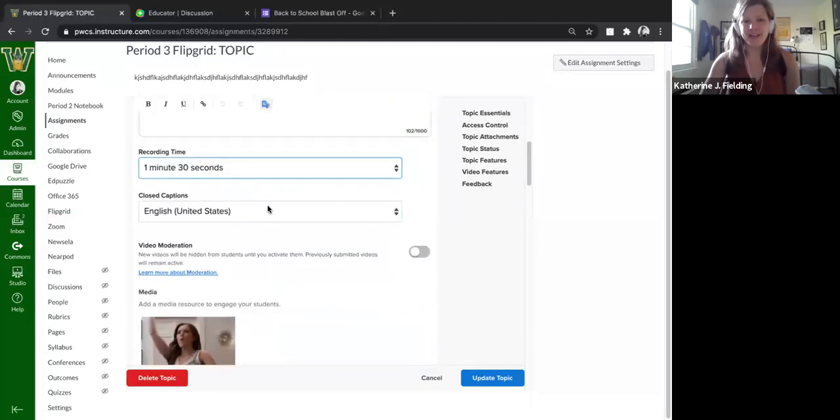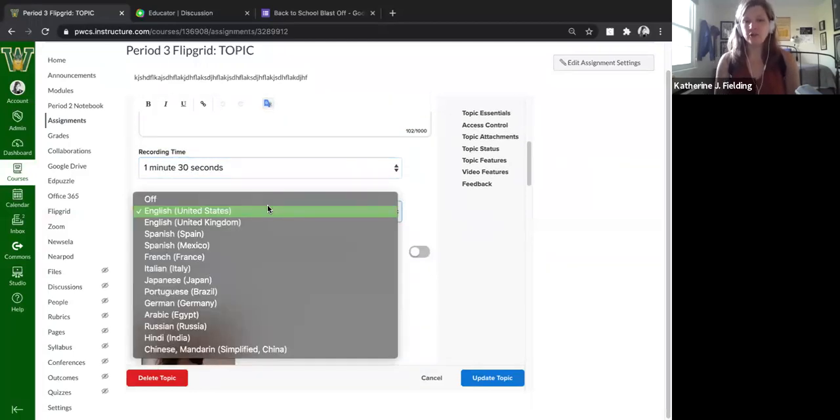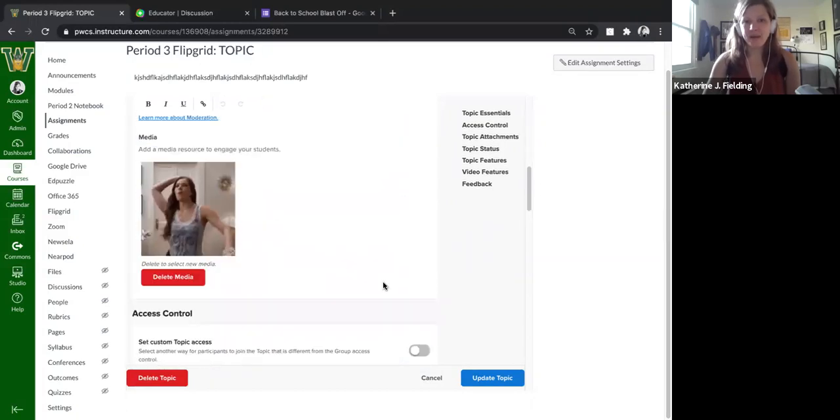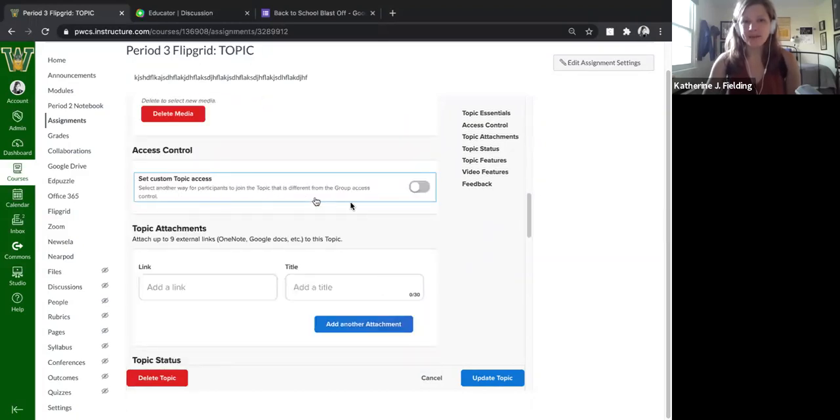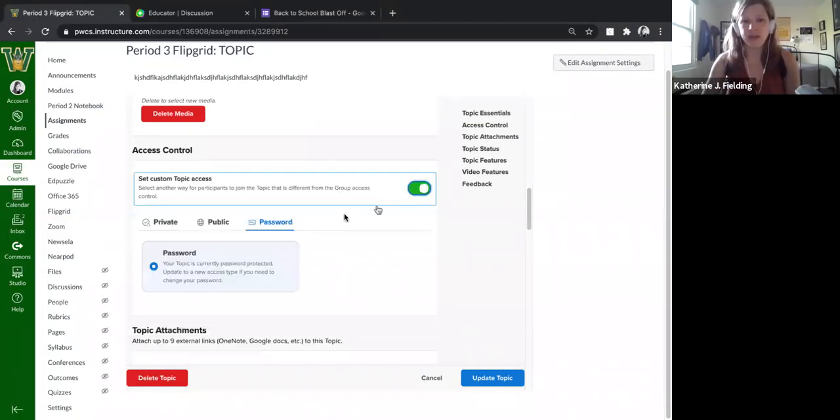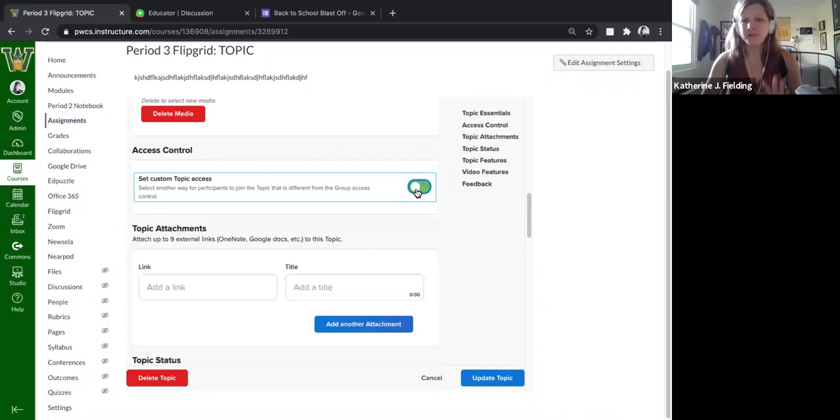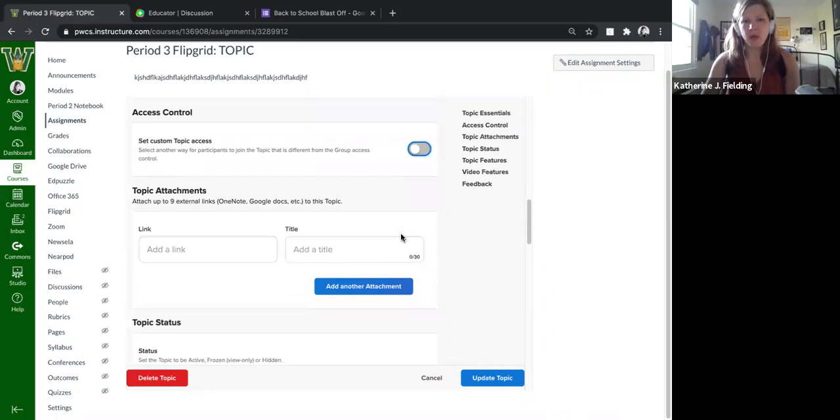All right, you can choose if the closed captions should be in English or another language. So if you're teaching a foreign language class, these are the options you have for captions. So that is helpful. And then it says select another way for participants to join the topic that's different from group access. So if you don't want them to join through that assignment, you could create another way. But if it's going to be a Canvas assignment, just leave that alone. No need to bother that.